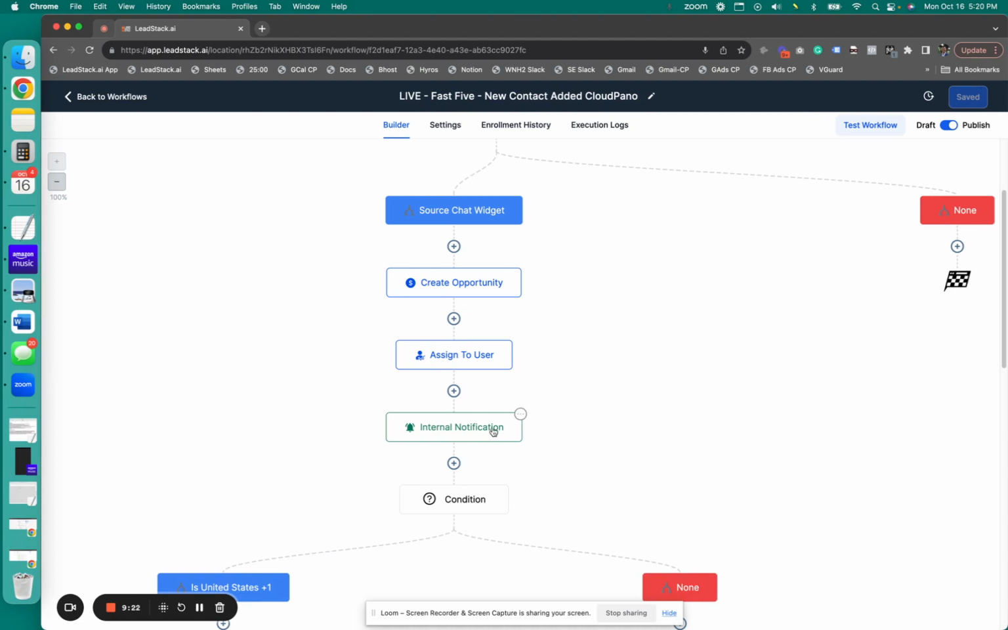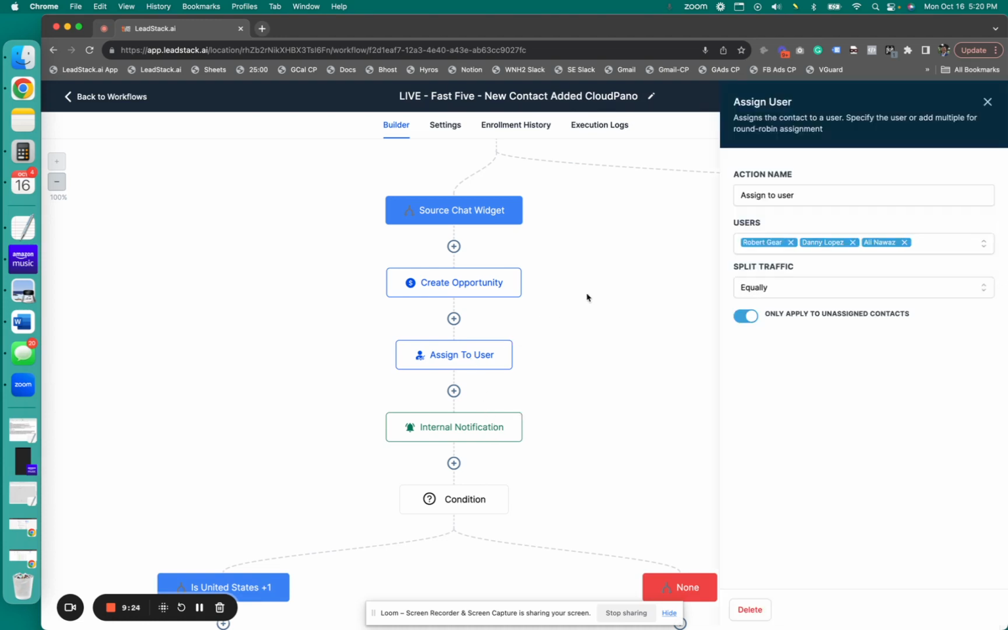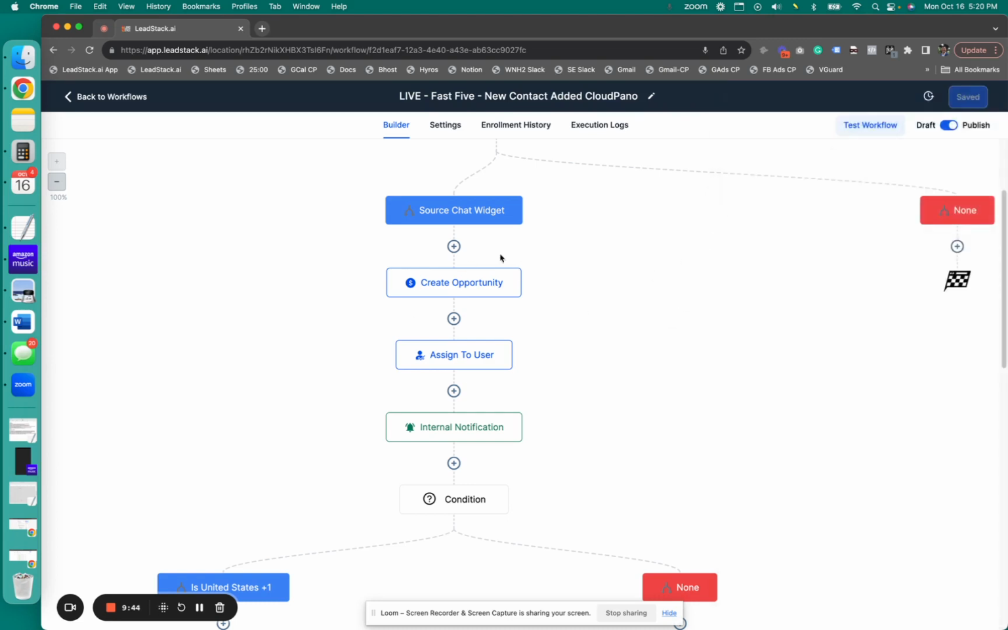The assigned to user, if it's assigned to somebody, it spreads it around to our team, so our team can individually reach out to these people. We're going to split that traffic equally. We only apply to unassigned contacts. So if nobody's assigned to that lead, we're going to assign somebody to it. An opportunity, we've discussed in the past, opportunities pipelines are a way to track pipelines of different customer stages.